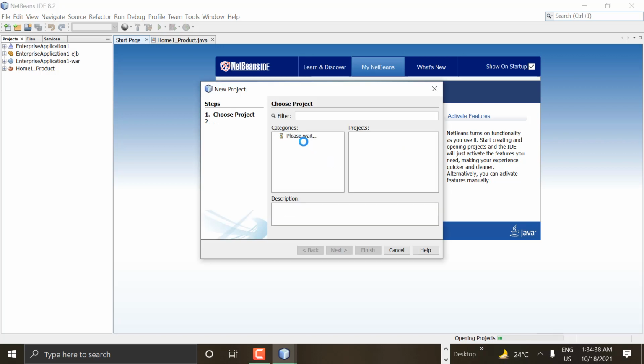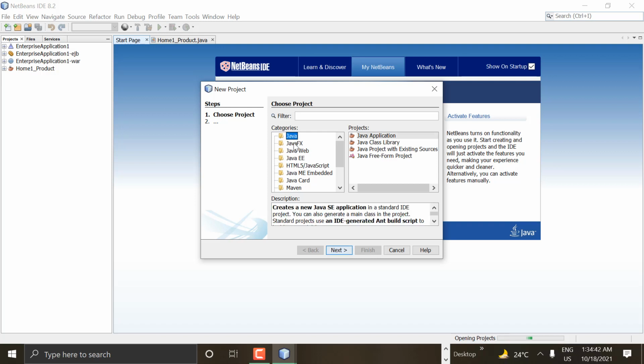Okay. On the left side you can see the categories and on the right side you can see the projects. Here you have Java, JavaFX, Web, Java EE, like that. You need to select Java here. As soon as you select Java, you will get a list of sub projects in it. Here I'm selecting the first one, Java Application, and then click on Next.